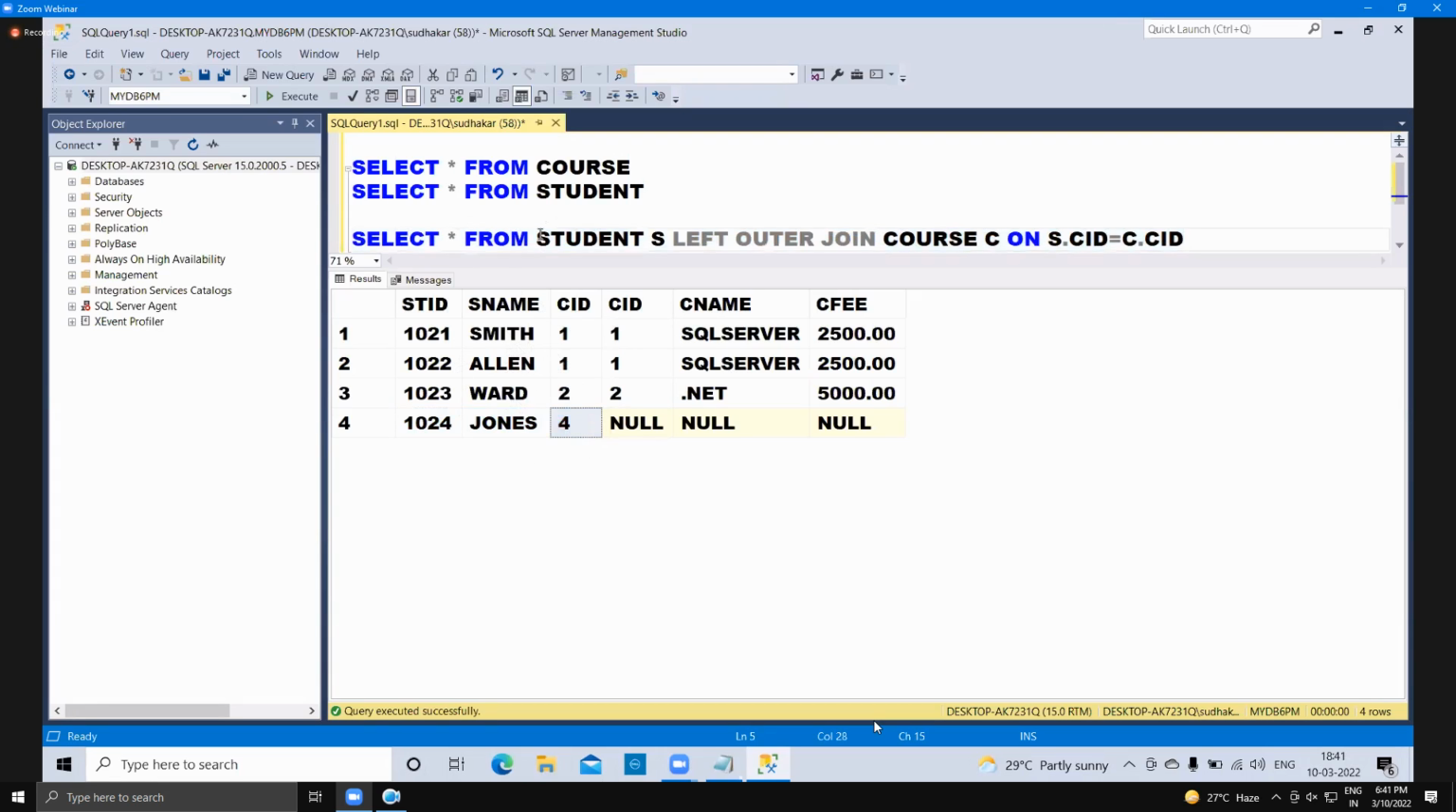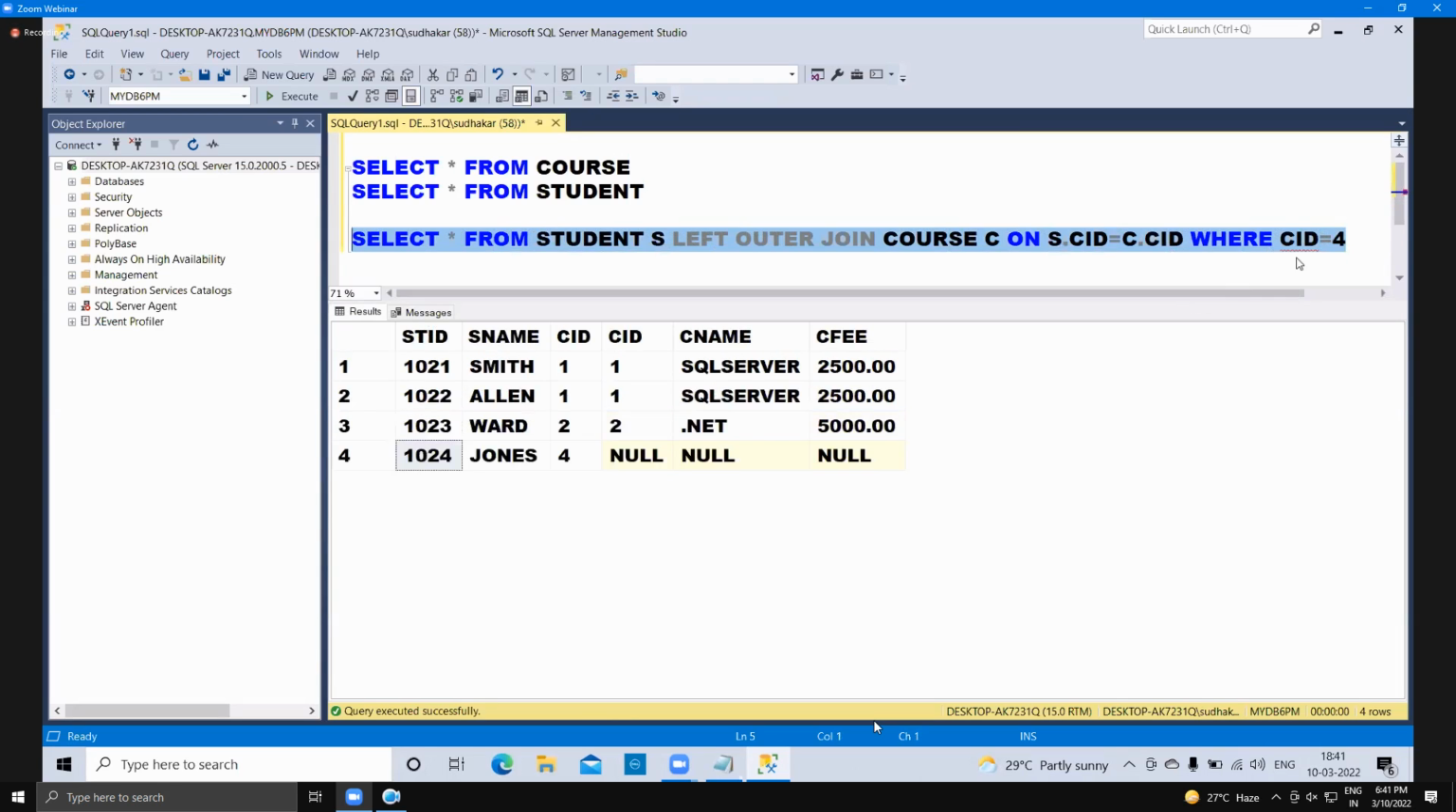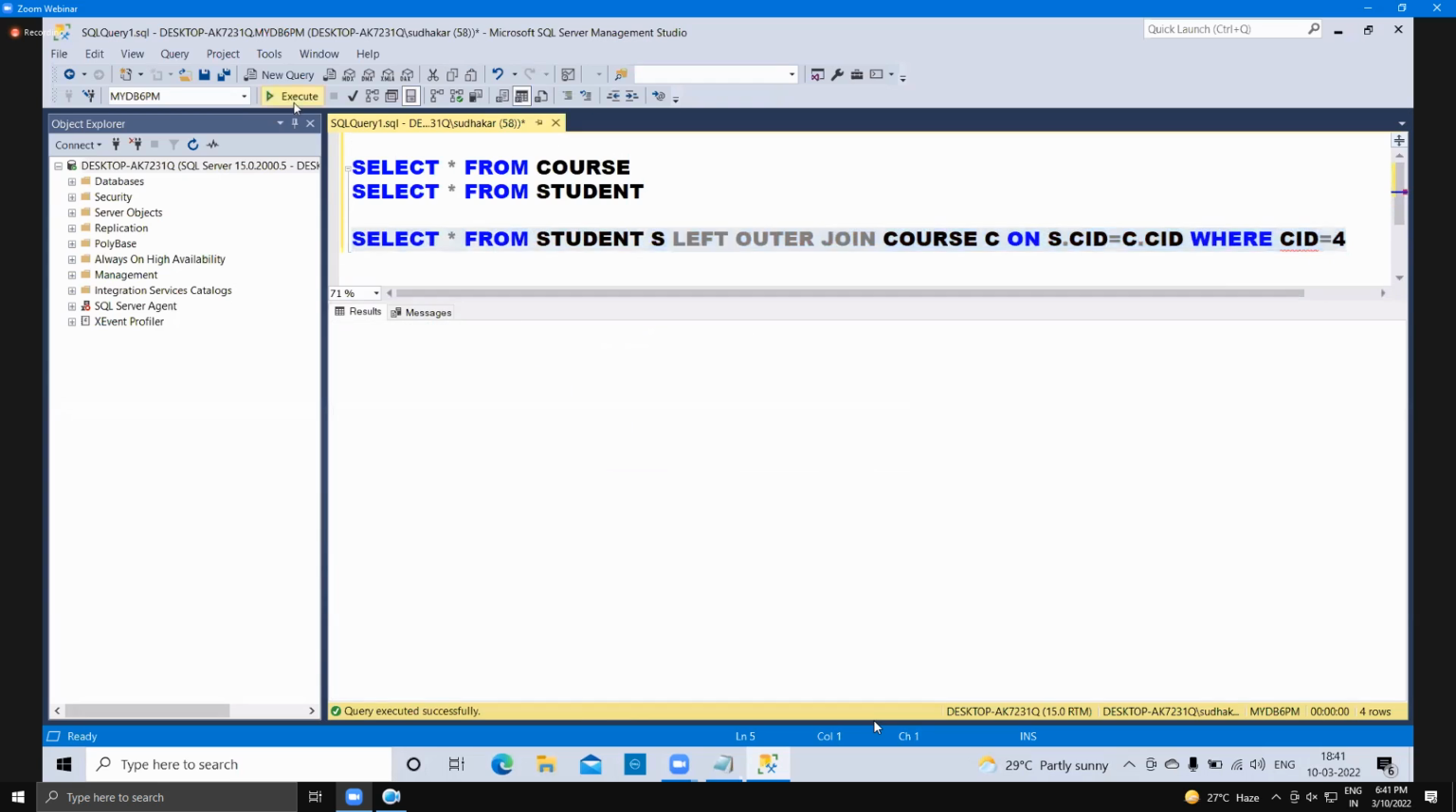But now my question is, I want only unmatching data from the left side table, whatever I was given, student. In the left side table, whatever unmatching data is there, I want only that, not matching data. In this case, what you need to do, guys, is add one additional condition: where cid is equal to 4, because cid equal to 4 is the unmatching data if I execute it. But all of you know this, guys, when I execute this, cid will give an ambiguous problem.